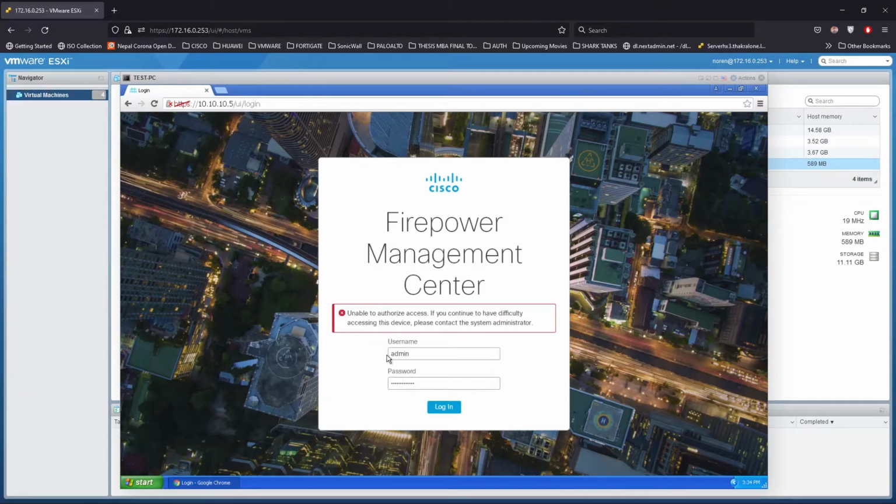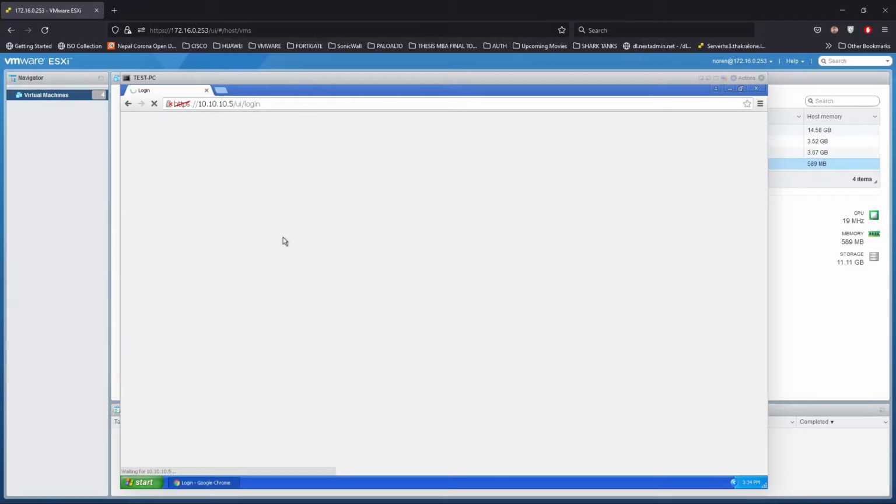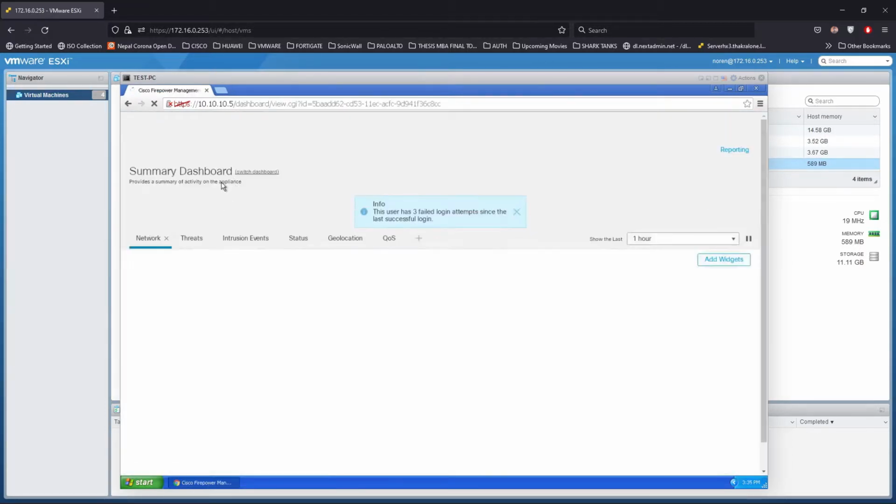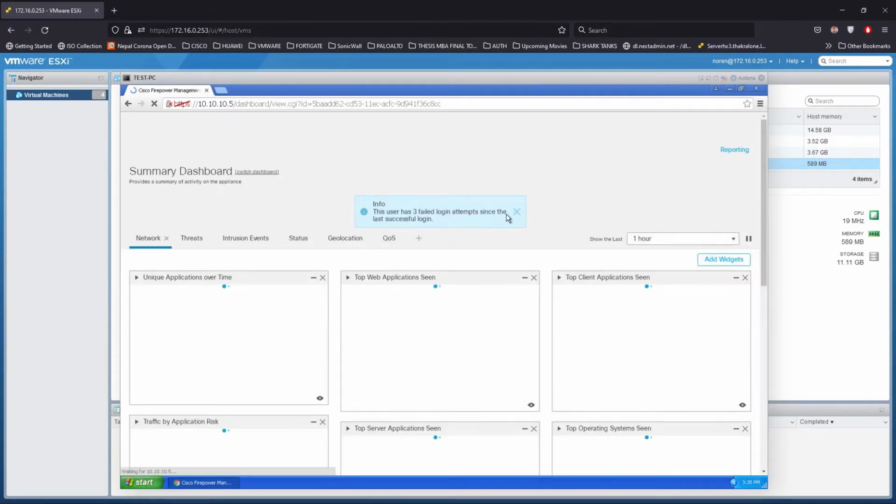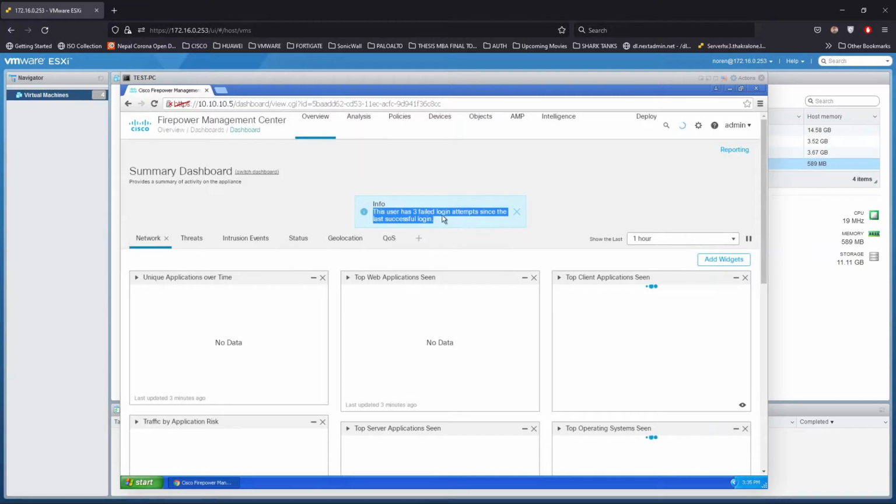Okay, so it's saying that it is unable to authorize it. Let me try once again. Okay, so now I'm logged in. So this is the information for the failed login attempts.